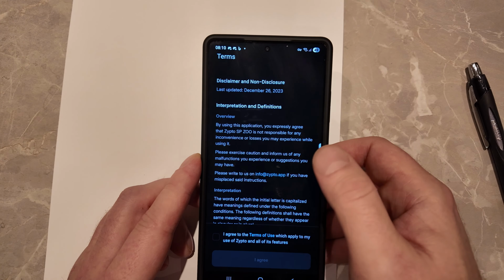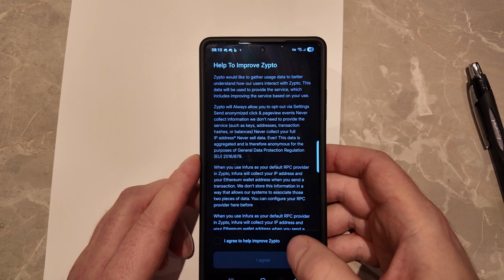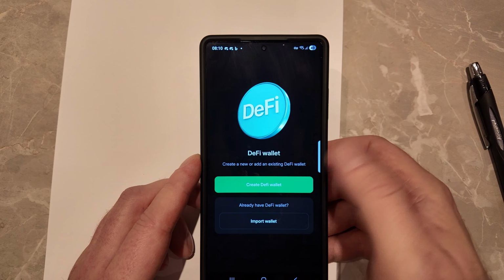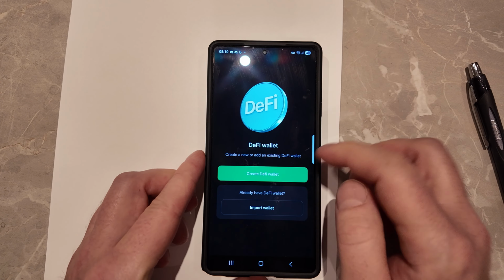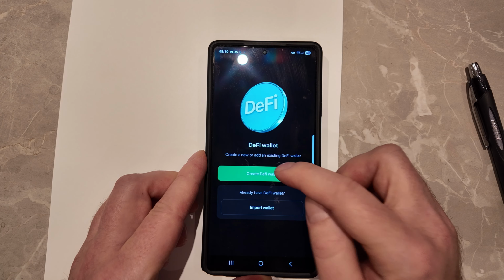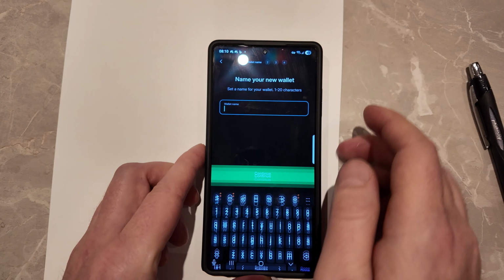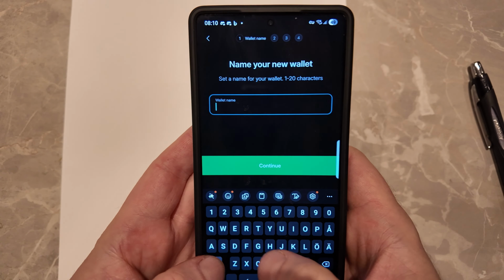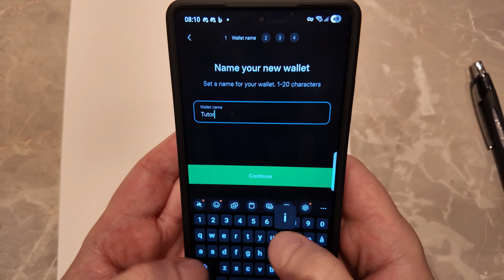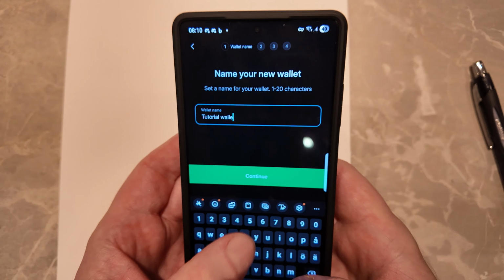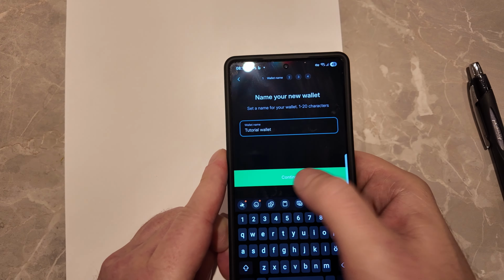I can allow. I'm going to agree to the terms. And here I'm going to create a DeFi wallet, a new one. Tutorial wallet. Continue.